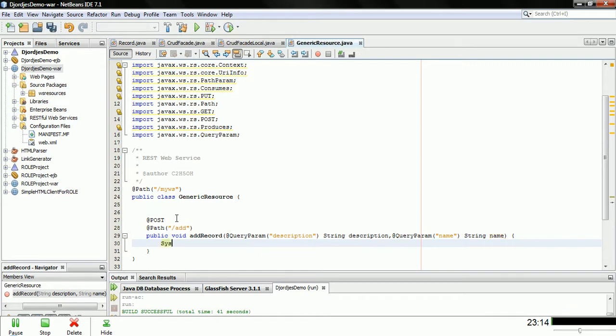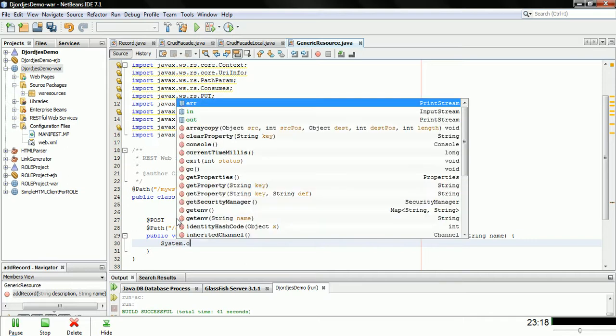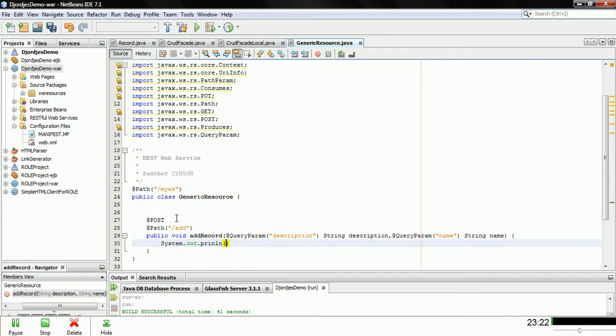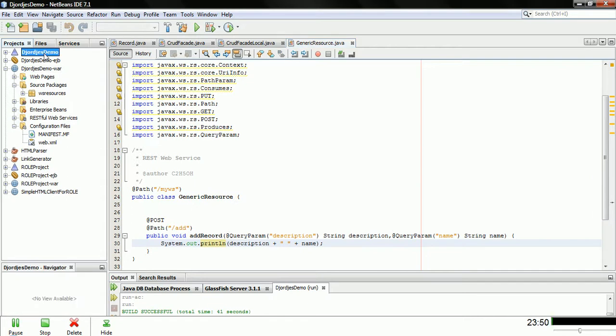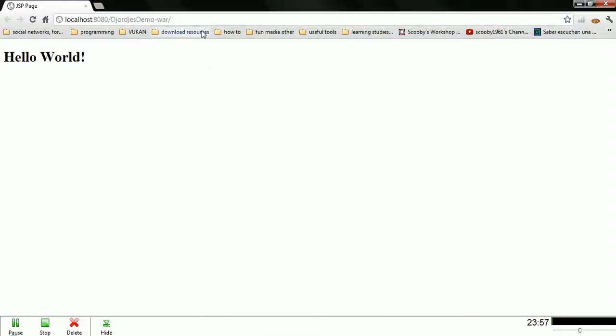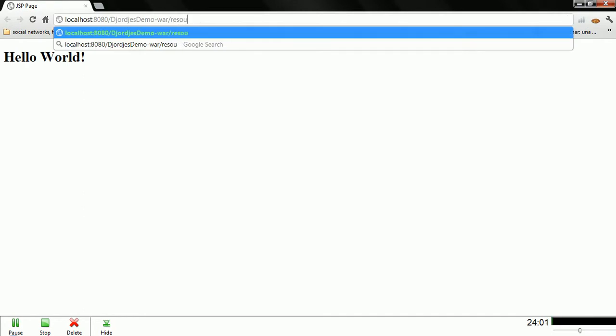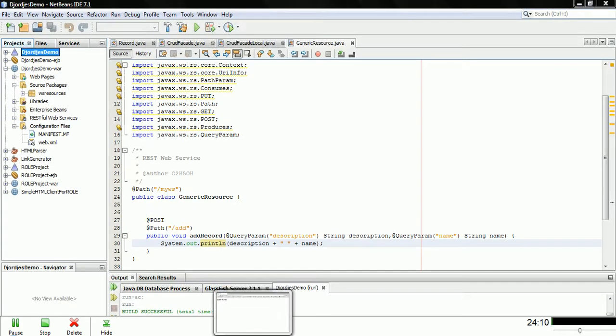So create a simple SOP. Just say description and name. It is just to check that the parameters arrive correctly to the method, and then we will continue. Okay, this is okay. The thing is running already, so we can go. And here we will say resources add. Let me check. Yes.